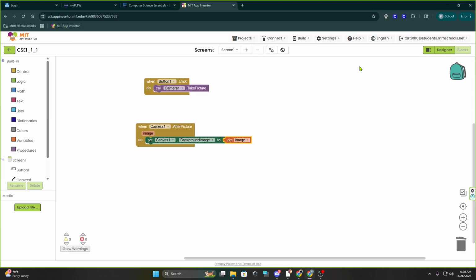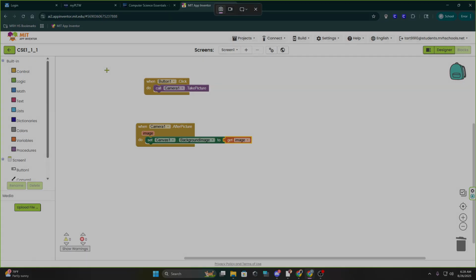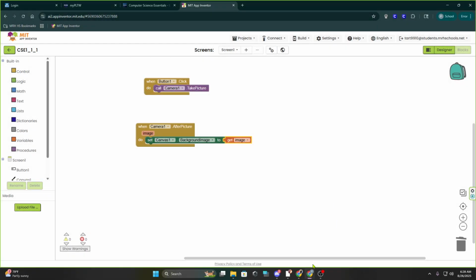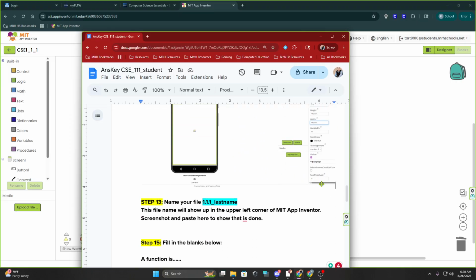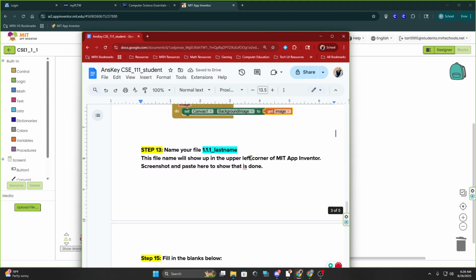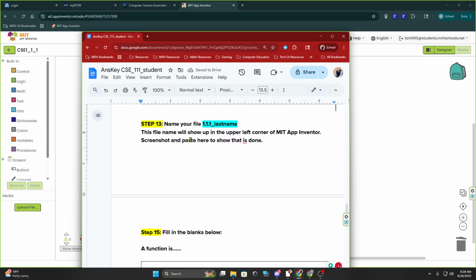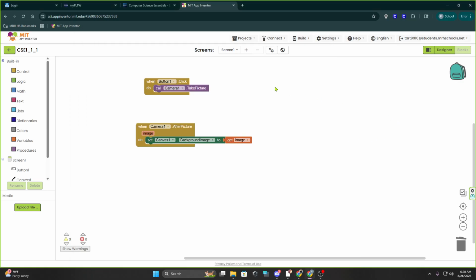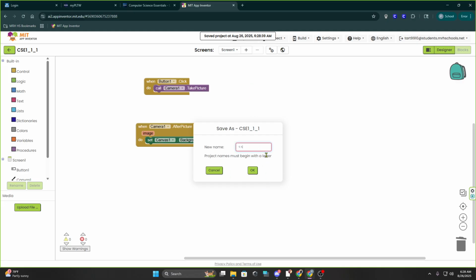And then I'm going to go to Blocks. I'm going to take a screenshot of this. And again, I'm going to come back to my document here, and I'm going to put that screenshot in there as well. Okay, so now we're on to step 13. Name your file 1.1.1 underscore last name. So I'm going to go to Projects here, Save project as, and 1.1.